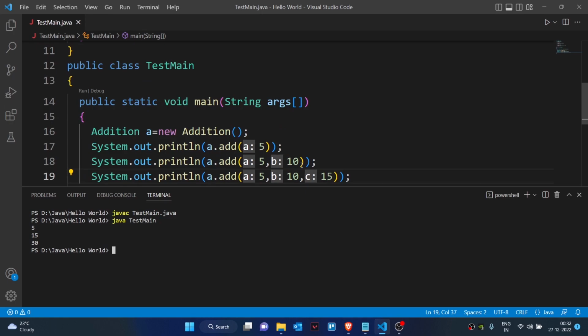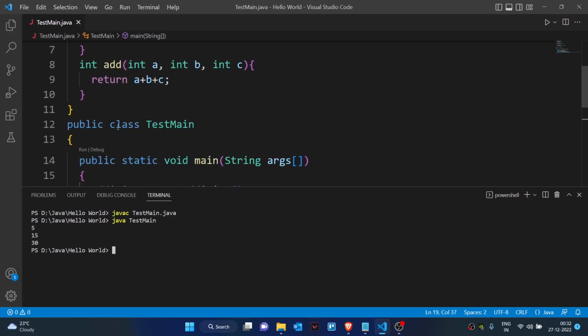5, 10 plus 5 is 15. 5 plus 10 plus 15 is 30. So this method of differentiating using the parameters is called method overloading. Method overloading is used to increase the readability of the program. It is performed within the class. In the case of method overloading, parameters must be different.